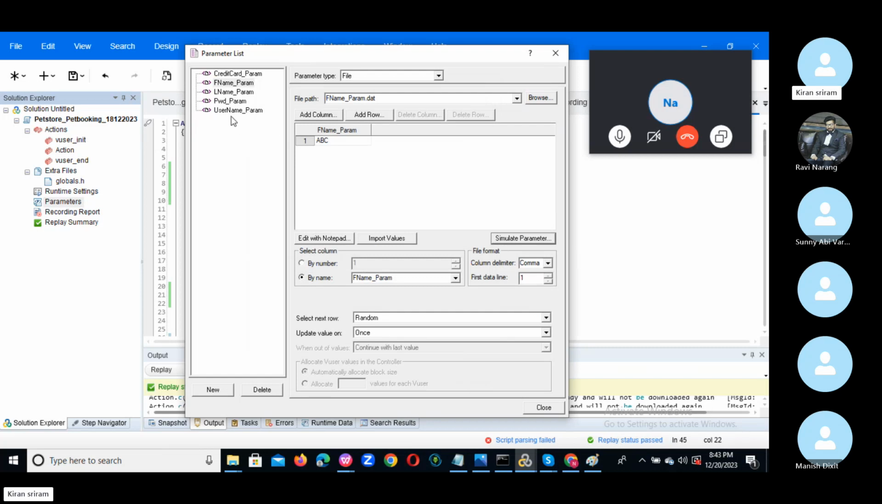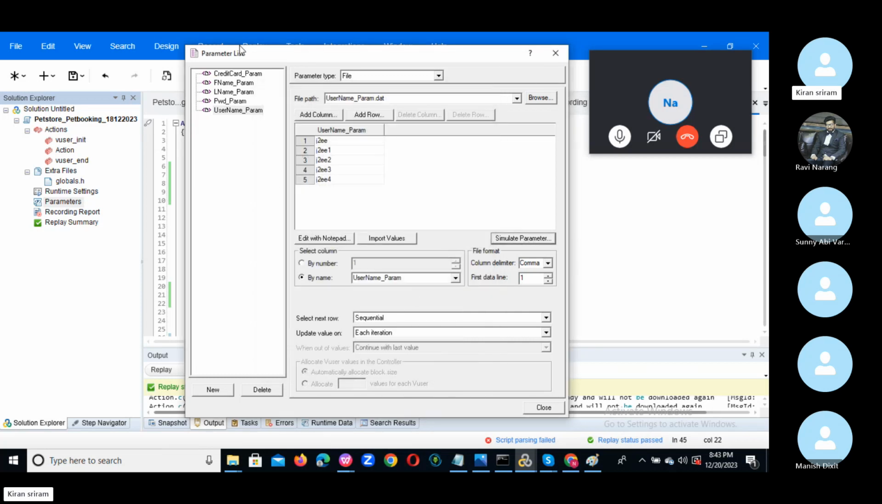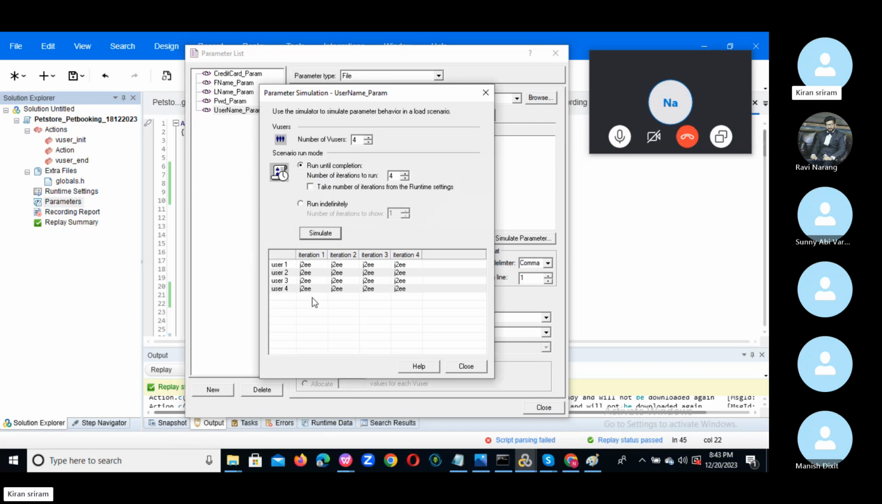Otherwise we'll select the username parameter, and it will understand that we have the data, right? I think here we don't have data, that is why only that is showing. Okay, we'll select from the sequential once only first. Okay, already simulate, and we can simulate. See, J2W, all users also pick the same.